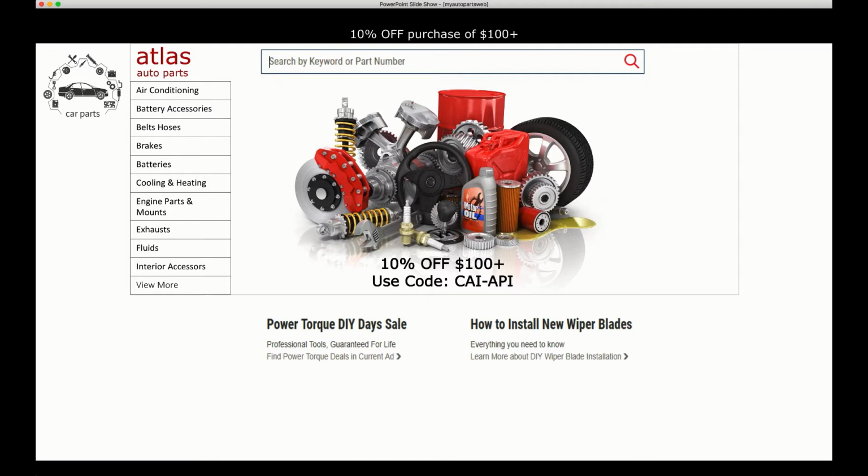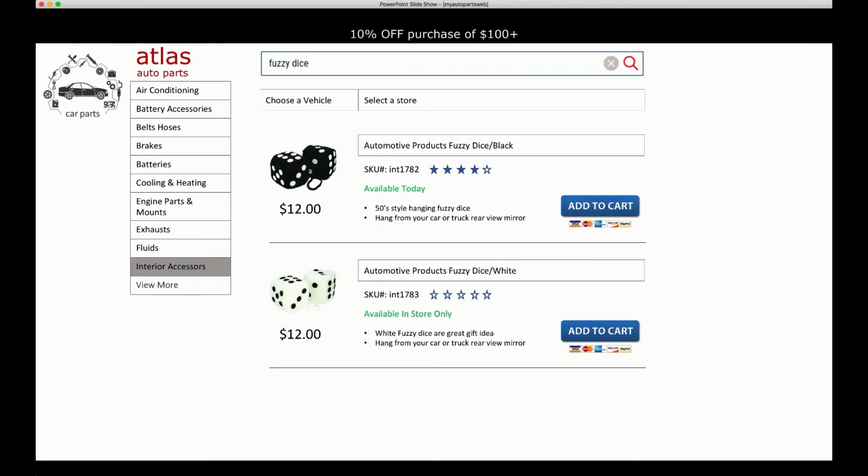John, a customer, signs in to the website and starts searching for a fuzzy dice for his 1972 Vega. He finds the part. The SKU is INT 1782. It's $12. It's added to the cart.